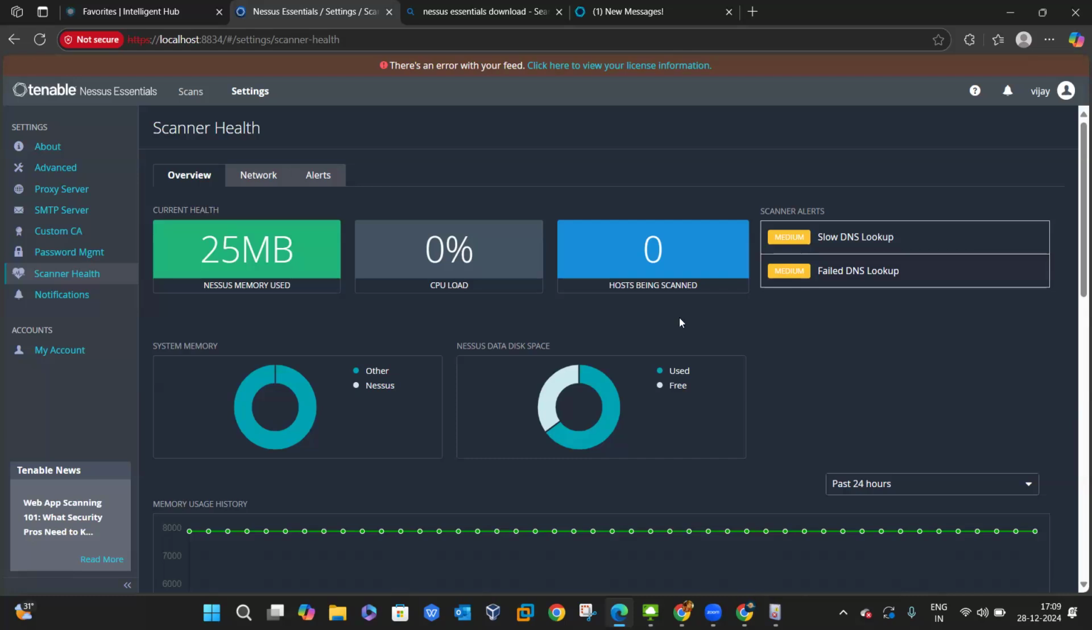In case the scanner is showing red, that scanner is not working properly. In case the scanner health is showing yellow, it's like a warning; some issue is going on. And if it is showing green, there is no problem and the scanner is working perfectly. Whatever warnings and red health checkups it shows, we have to fix those things.